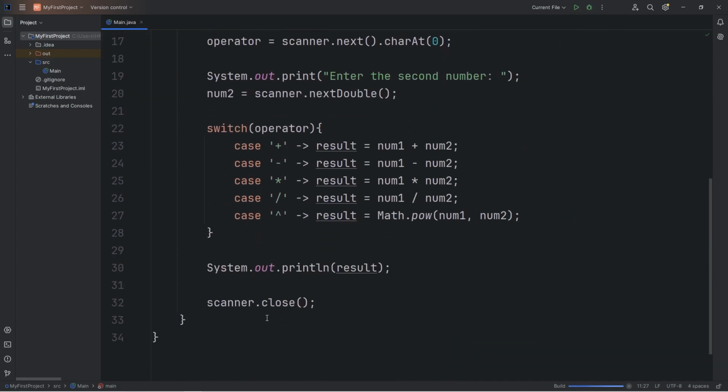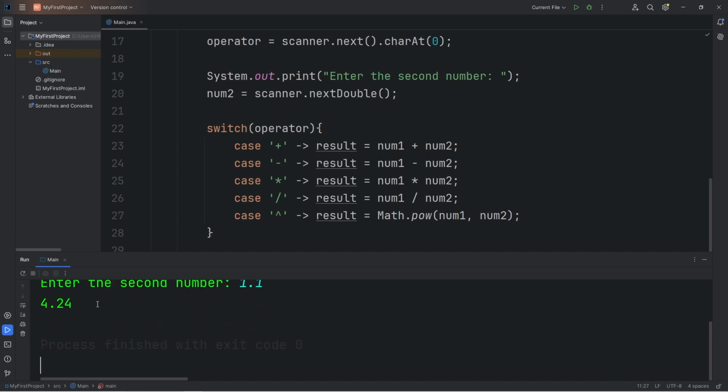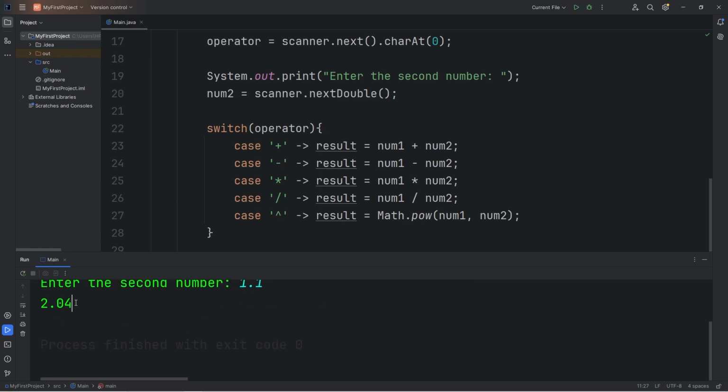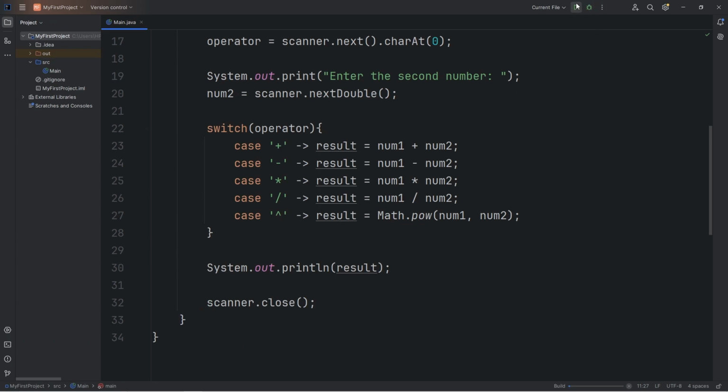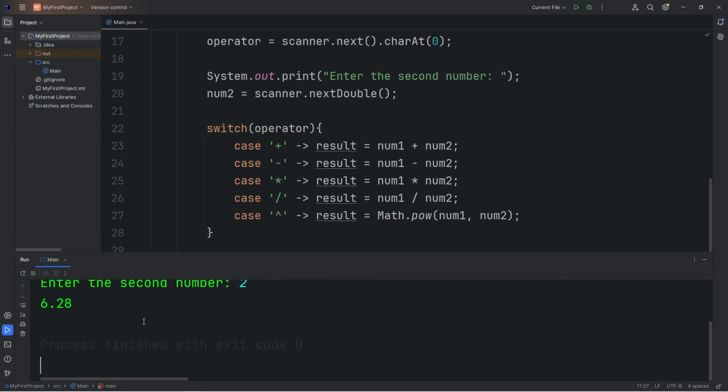Let's perform a test run. Enter the first number, let's do 3.14. Enter an operator, let's do addition. And the second number, 1.1. The result is 4.24. Let's do subtraction, 3.14 minus 1.1, which gives us 2.04. Multiplication, 3.14 times, let's do 2, 6.28.